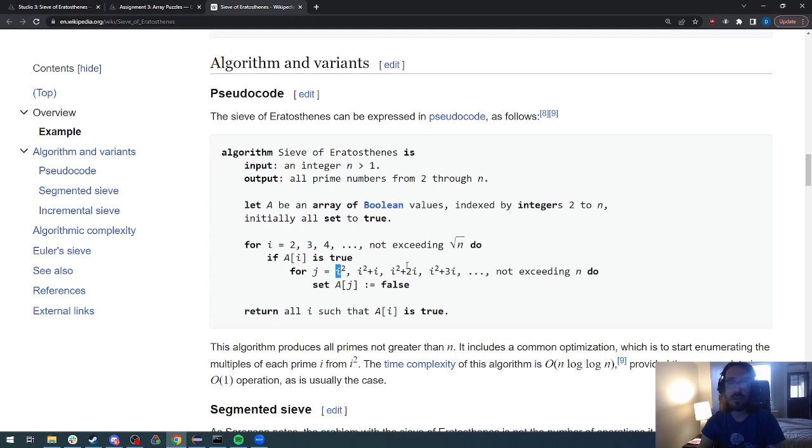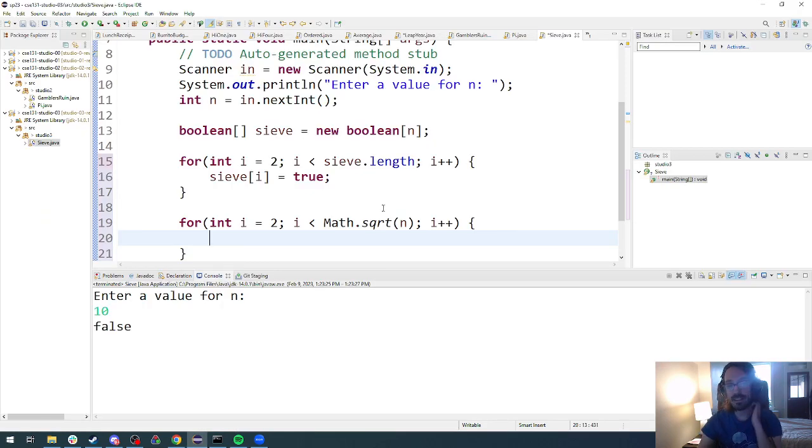So we're going through and checking all of the multiples for these values of i, and then setting the Boolean values at those positions to be false, indicating that those values are not prime. We've proven that they are not prime by generating the multiples. So let's go ahead and stick that into our code.